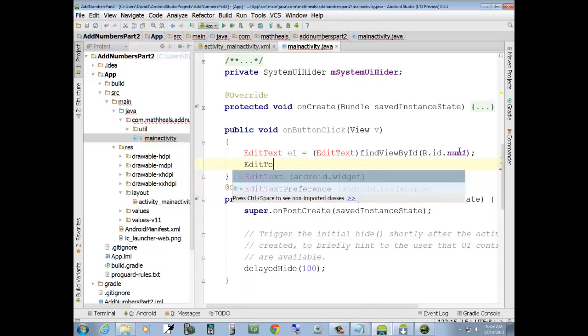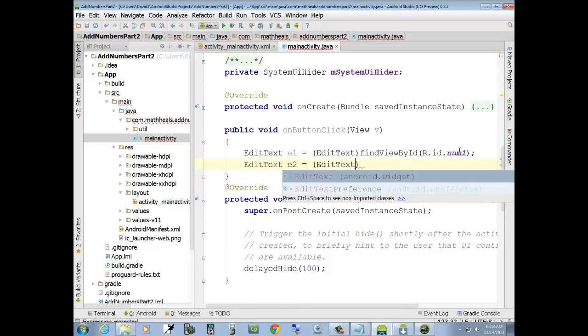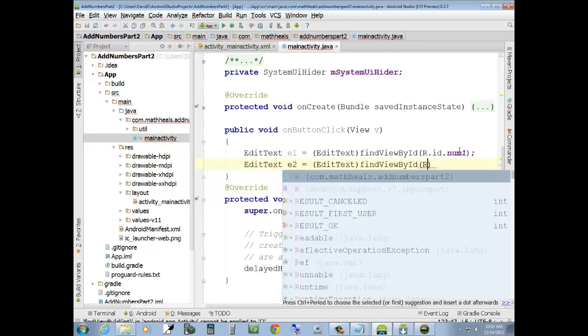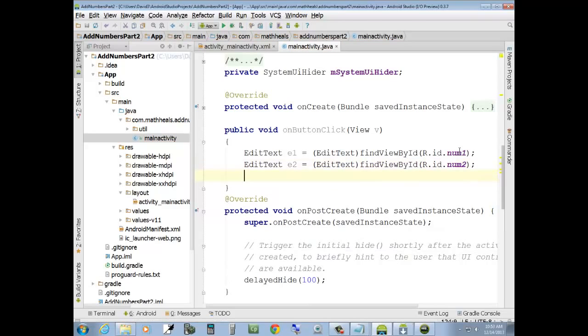And EditText E2 is equal to EditText findViewById R.id.num2. That's curious. Why aren't they in red anymore?